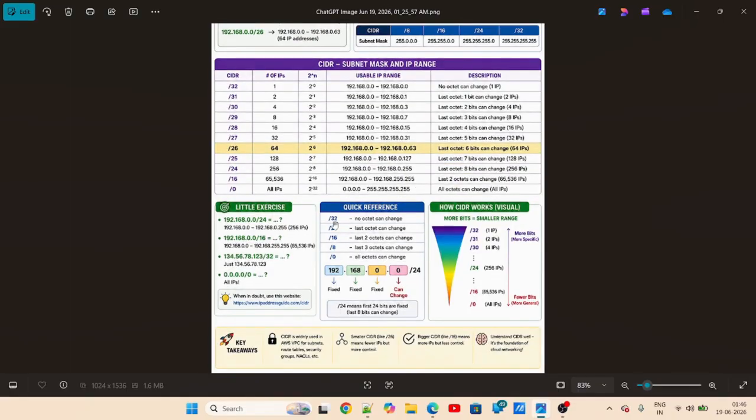So again, a quick reference: /32, no octet can change. /24, last octet will change. /16, last 2 will change. /8, last 3 will change. /0, all octets will change. And this is another example. /24, all these are fixed, only this changes.